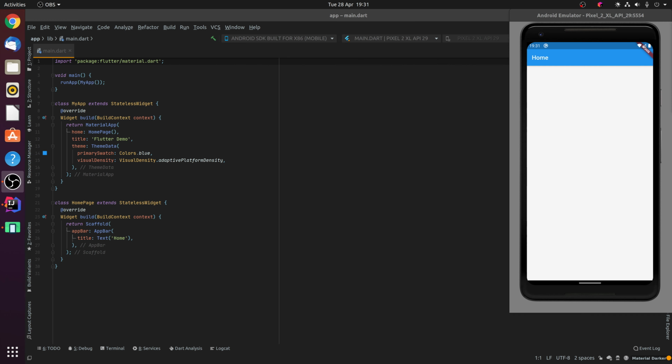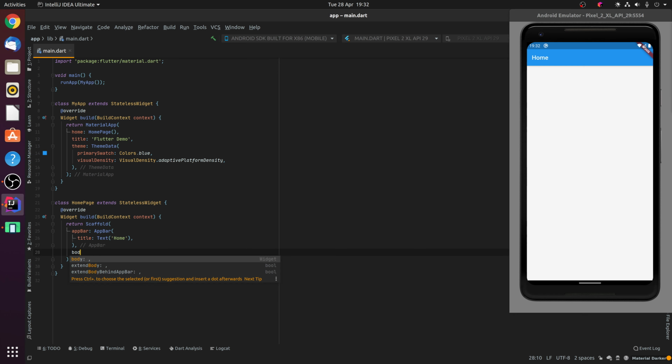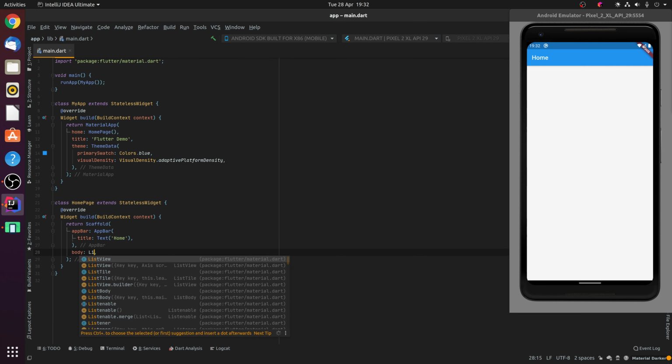Hello and welcome back. In this episode we're going to take a look at the ListView widget, which allows you to create a scrolling list of children. Our homepage contains a scaffold with an app bar, and inside the body of the scaffold we're going to create a list view.